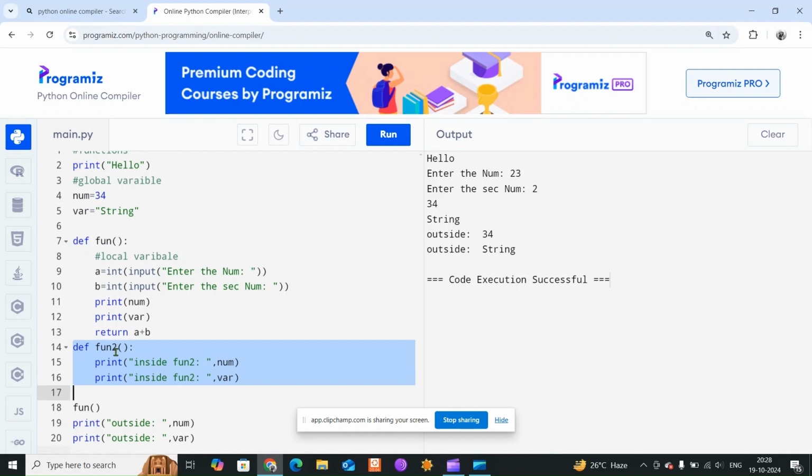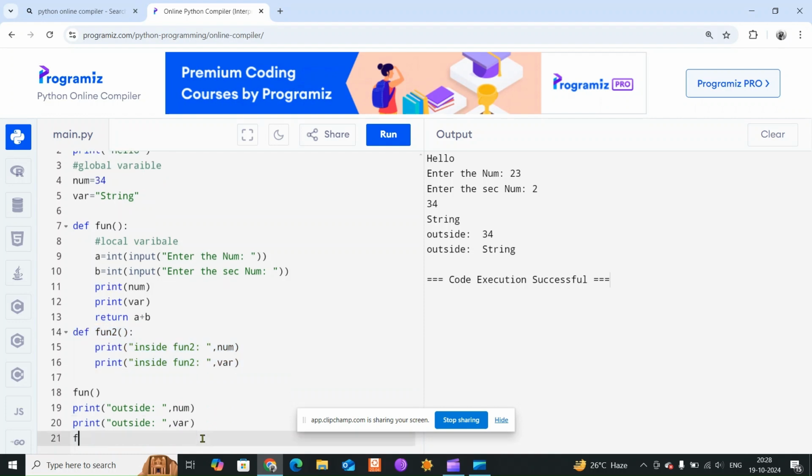If you want to call it, let me call it. I will say fun2 here. That means first fun1 will be executed, these lines will be executed, then these two lines will be executed, then I am calling fun2 here. Okay, let me run it now. It is saying enter the first number, this one is being executed, it is calling this function here, and let's say I'm giving the first number as 1 and the second number as 2.